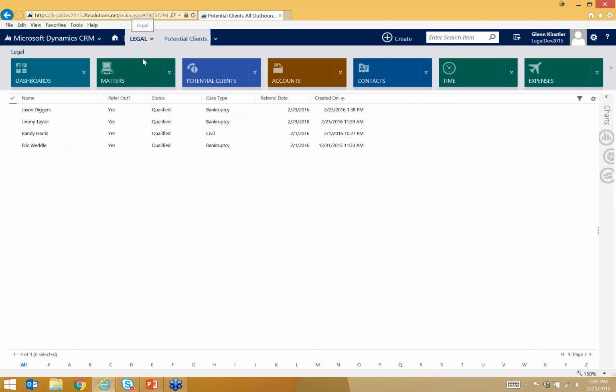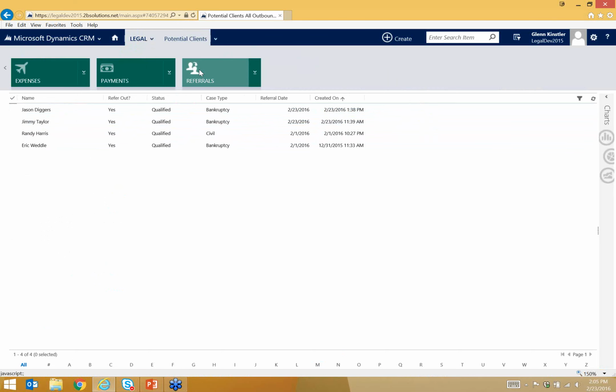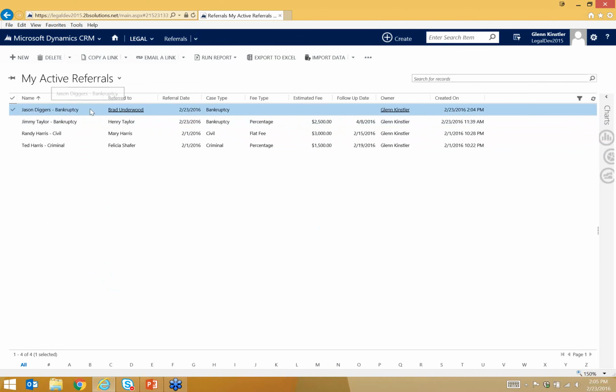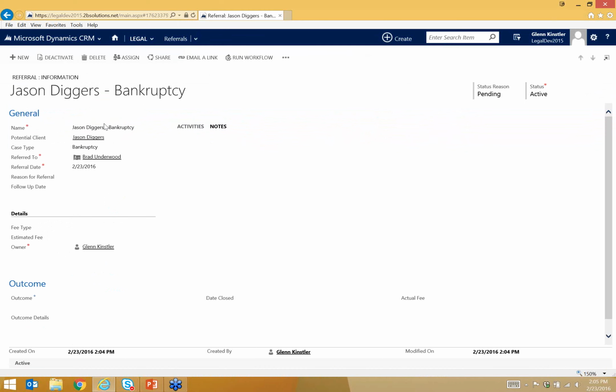So I'll go back into my legal tab and scroll all the way over to the right to referrals. And here are, again, the cases that I have referred out to other people. So here's the one, Jason Diggers, that I just created. Let's open up that record. And notice all the information that we had with the previous potential client record or lead record has been transferred over here. There are a few more pieces that I do need to follow up.